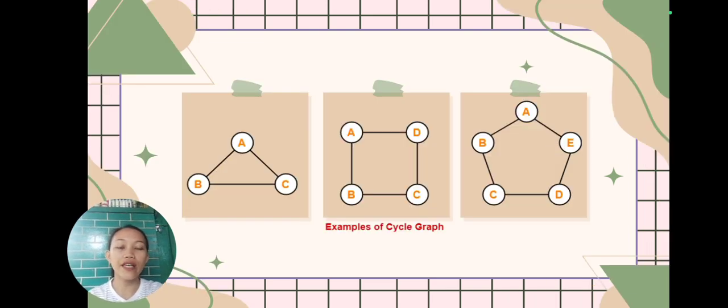These are examples of cycle graphs. The first figure shows A, B, C. From A to B and C, and at the end it will go back to where it started. So A, B, C, and go back to A. As you can see, it is a closed loop.